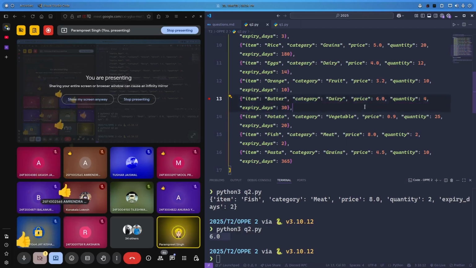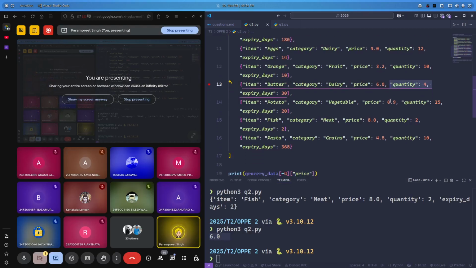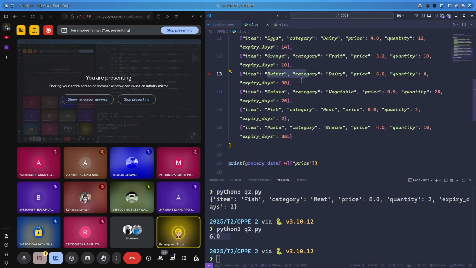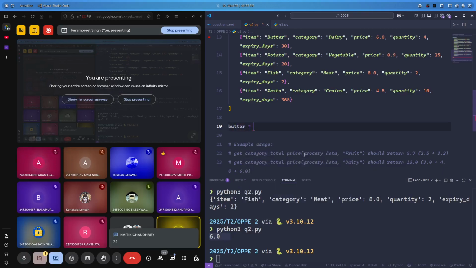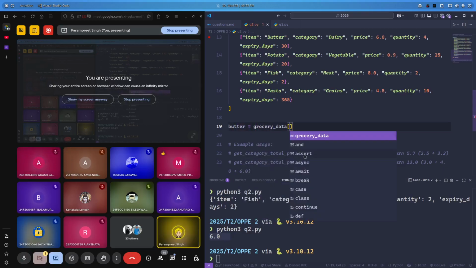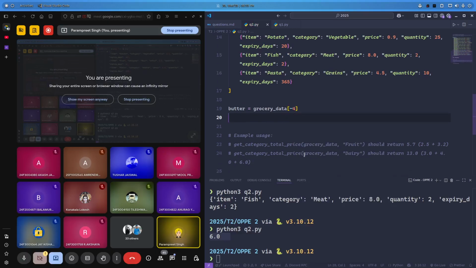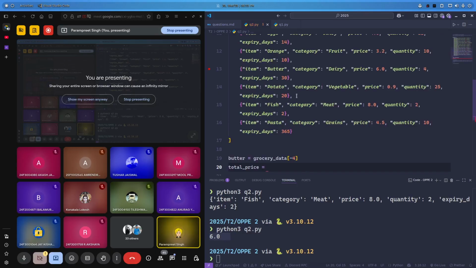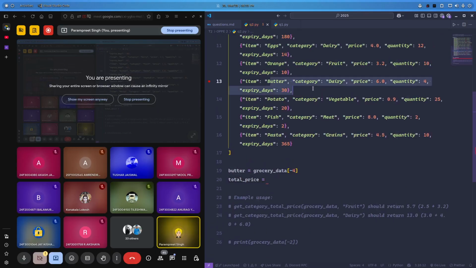Now see, this is not the total price exactly, this is the cost of one. We have a quantity of 4. If I need to get the total price of butter, I need to multiply price with quantity, right? Simple. Yes. So how will we do it programmatically? Let's say I'll just extract the butter here first. Grocery data -4. Now tell me, how can I get the total price for this?